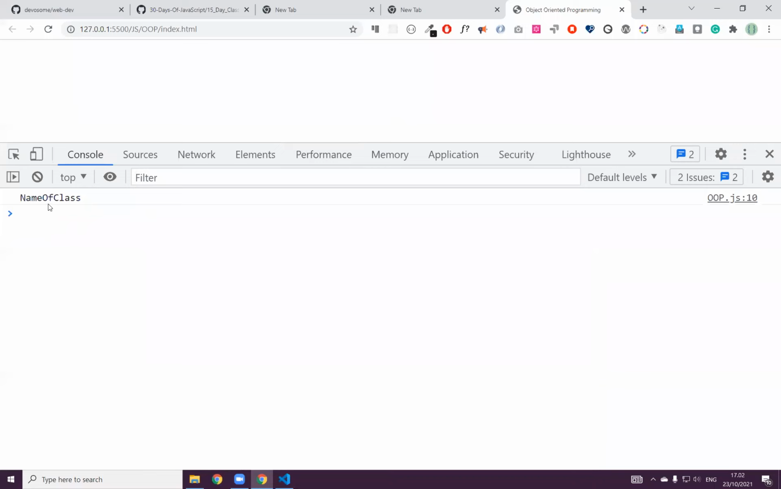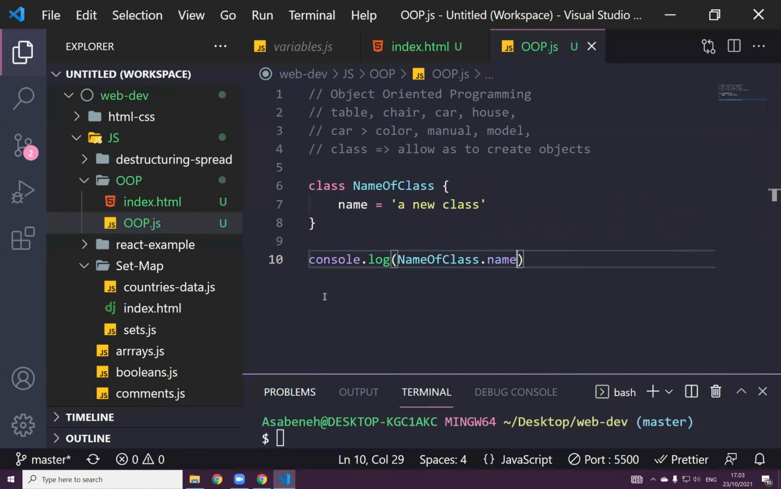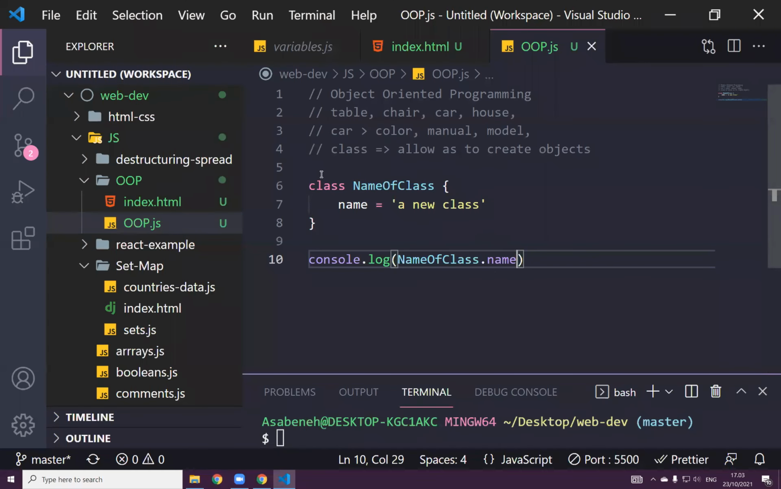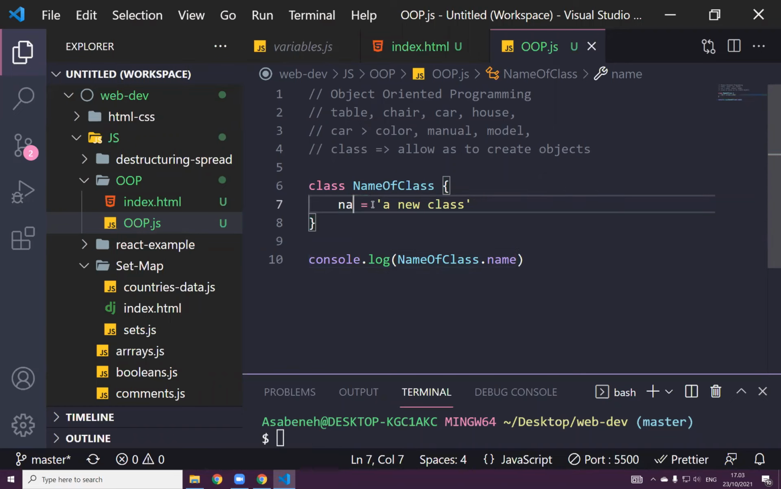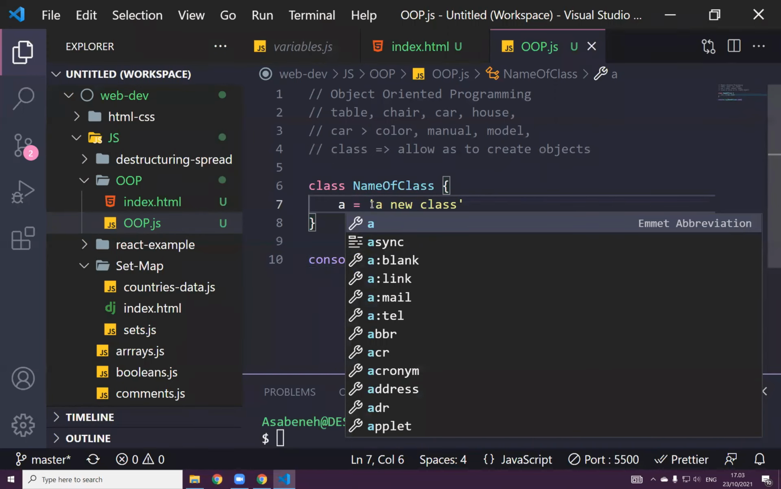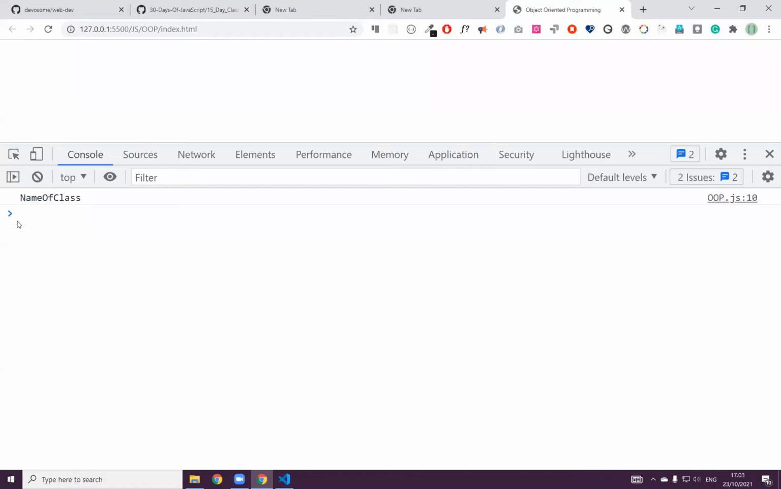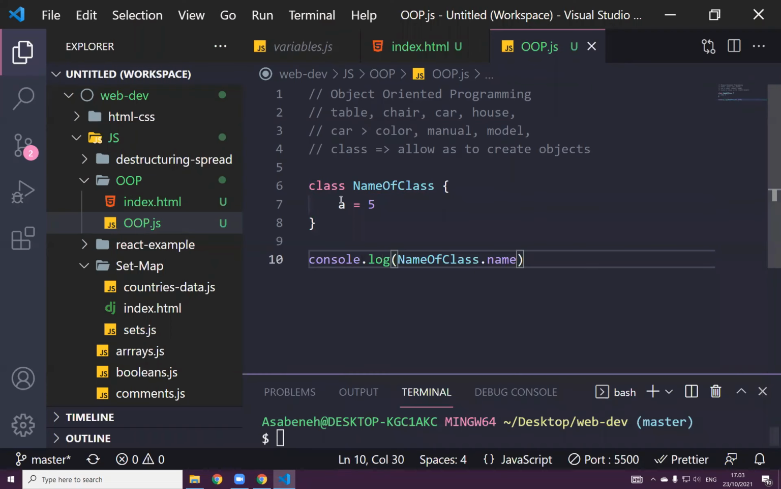As you can see, the name attribute gives you the name of the class. Maybe I can call this A. For instance, if I say 5, the name is actually checking what name this class has. But how can I get this value?